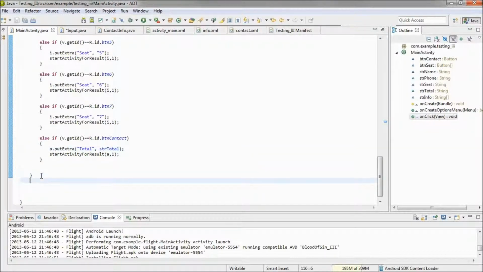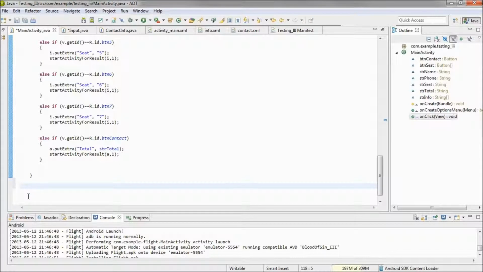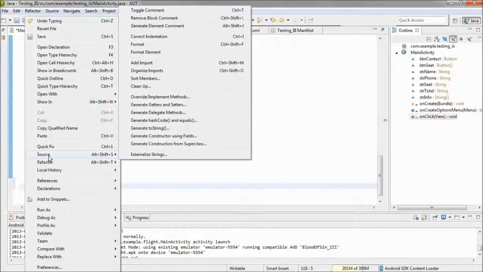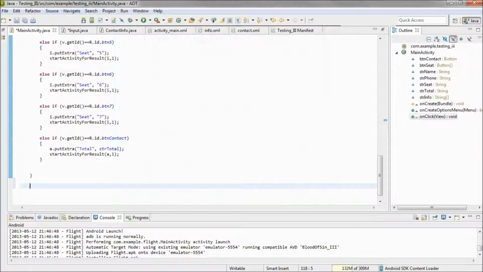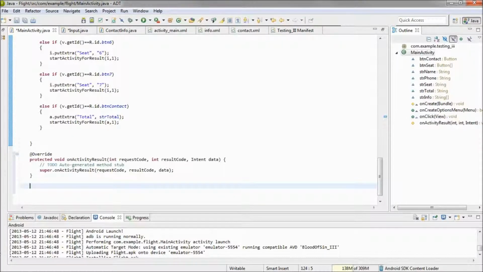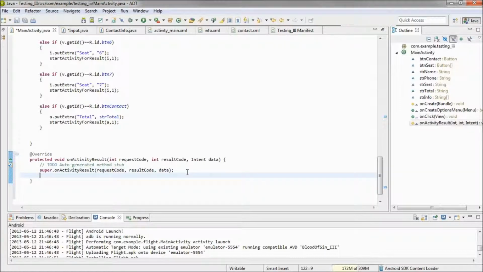So right here, I'm going to have to add a source. So I'm going to right click onto source, override, and I'm going to do on activity result. So this is just when the information is sent back from the input class, it's going to go directly into here.